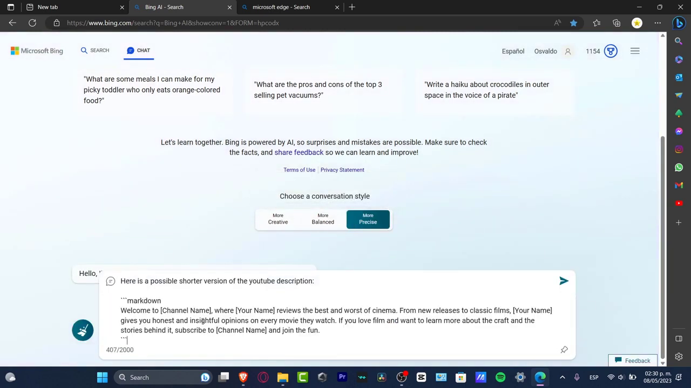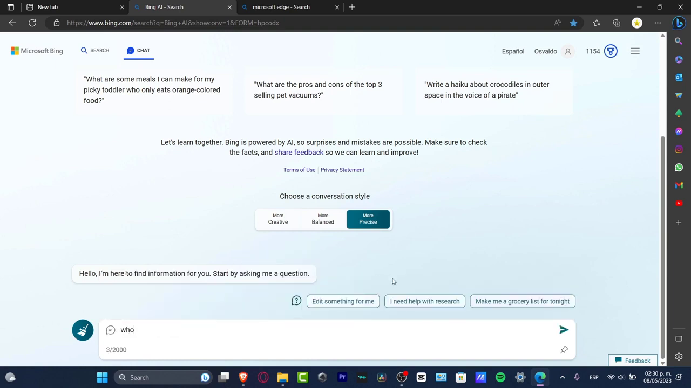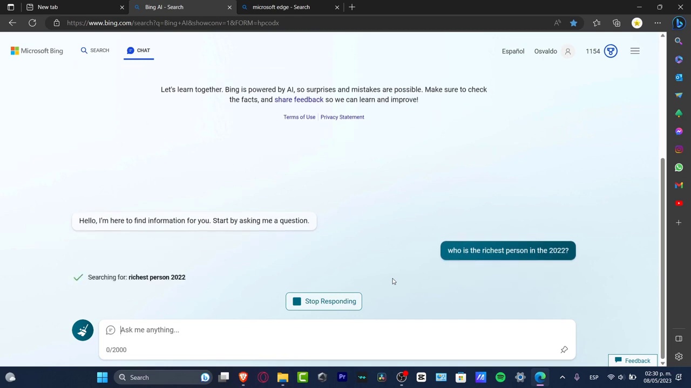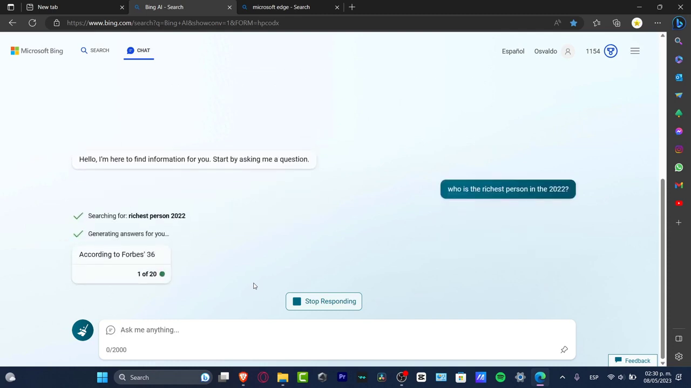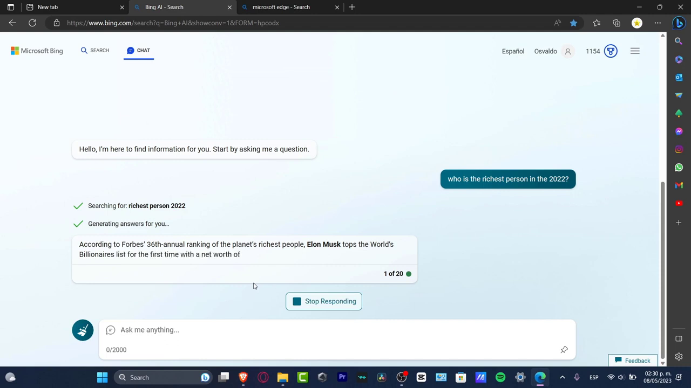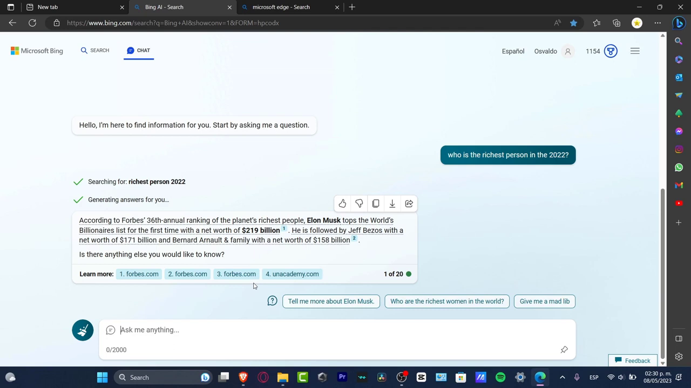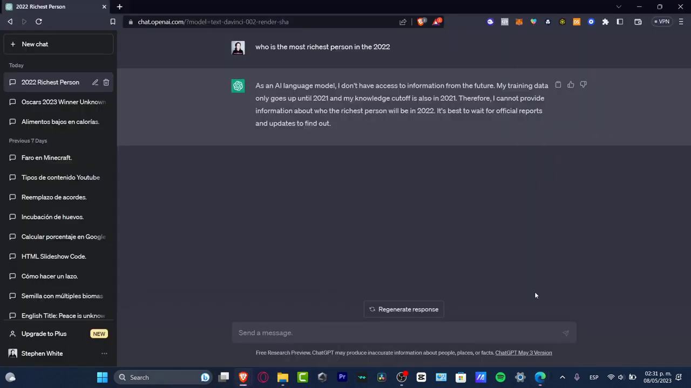So I go here and ask exactly the same question. Let's say, who is the richest person in 2022? What's going to be happening here is that the Microsoft Bing artificial intelligence is going to be using new tools, new technology to answer this question. According to Forbes' 26th annual ranking of the planet's richest people, Elon Musk tops the world based on his list. So I have a lot of information here. Is there anything else you would like to know? Learn more, and I have some references where they actually got the information: Forbes, unacademy.com.